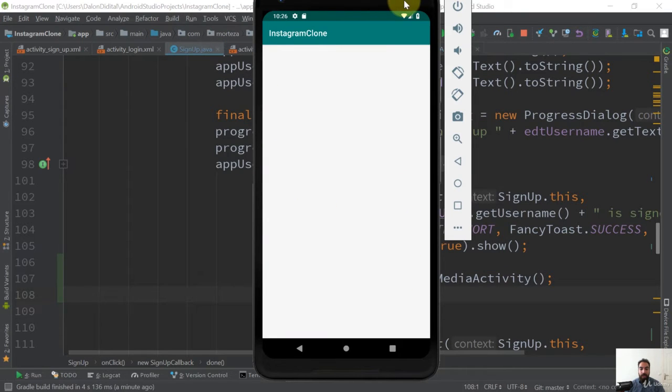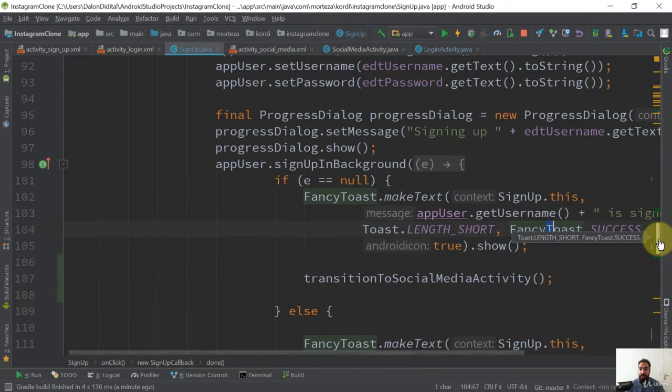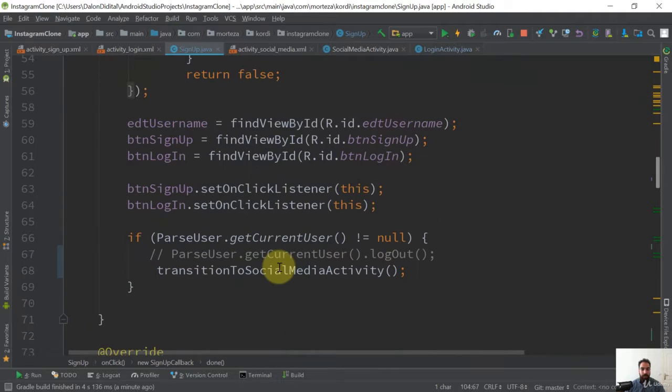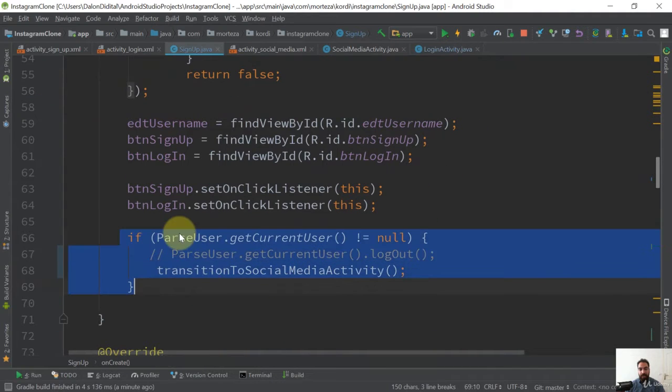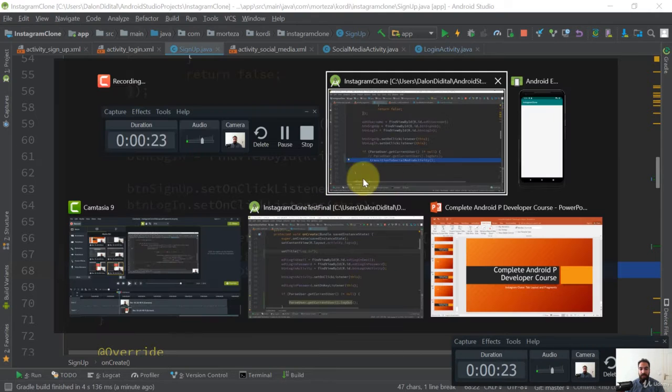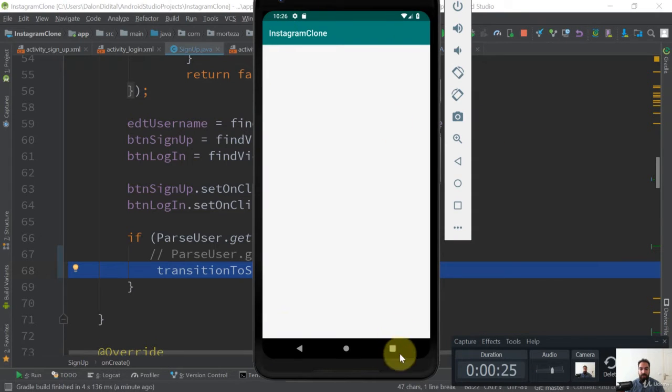Here you can see that because I was already signed up, now we are transitioned to the social media activity because of this if statement that we put inside the onCreate method. We said that if the parse user, the current user, is not equal to null, because of that token session that is generated, then transition to the social media activity. So that's why you can see that we are transitioned to this social media activity.